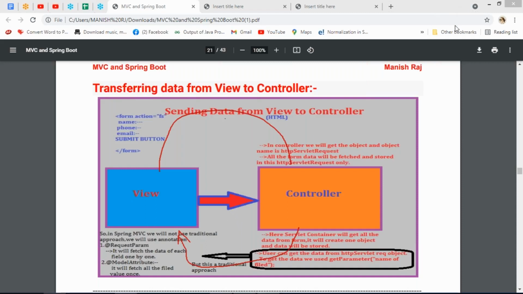Just copy down these points. Take a quick screenshot and copy it down in your notebook neatly. In tomorrow's class we'll start with the program. We are done with theory, guys. Directly we'll start with the program. So take a picture or screenshot and write it down in your notes, and if possible revise your servlet.